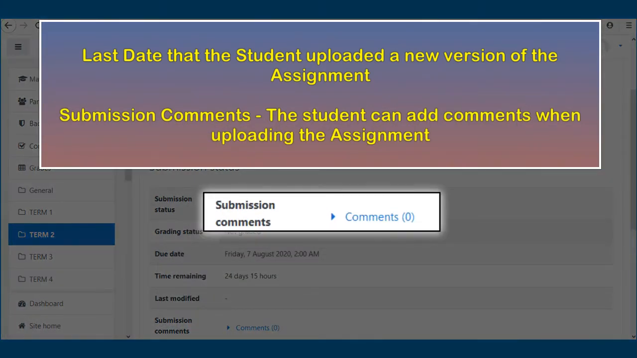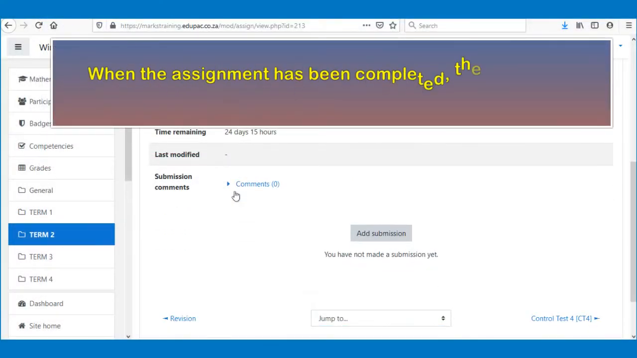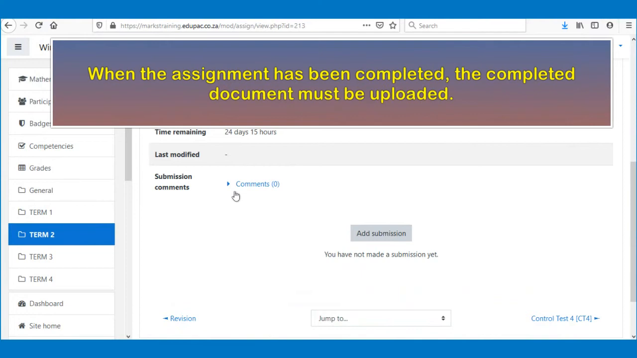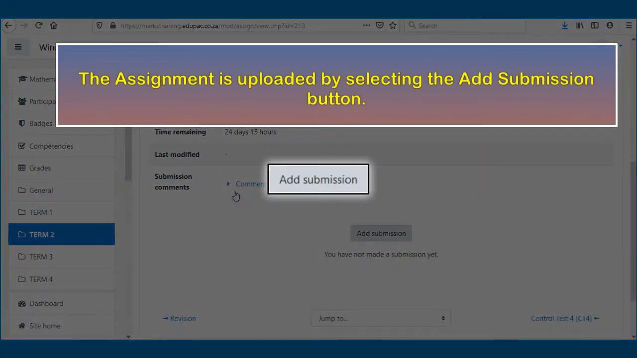The student can add comments when uploading the assignment. When the assignment has been completed, the completed document must be uploaded. The assignment is uploaded by selecting the Add Submission button.